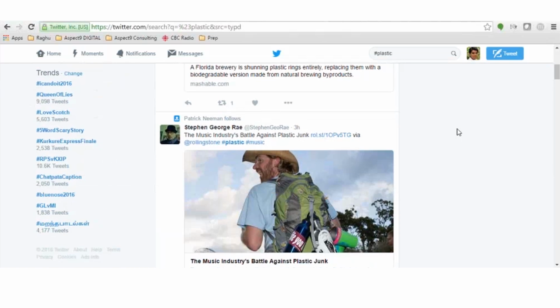And let us say somebody has put this: the music industry's battle against plastic junk. So that seems to be the theme. And here there's also music. So now I'm shifting and looking at music as the word around which I want to search for content on Twitter.